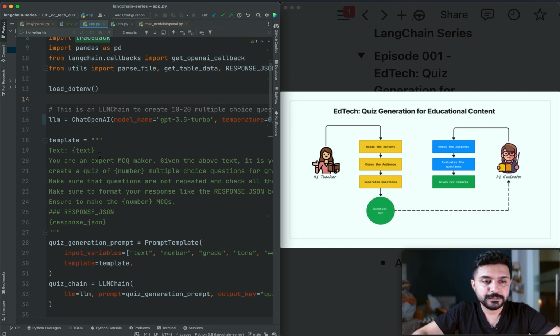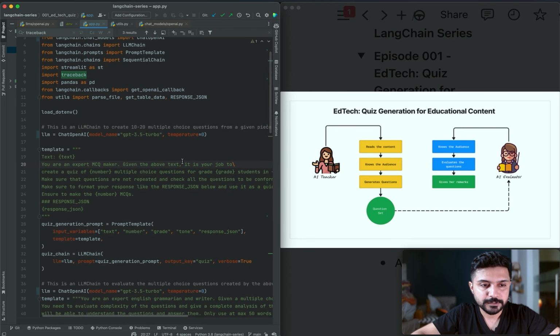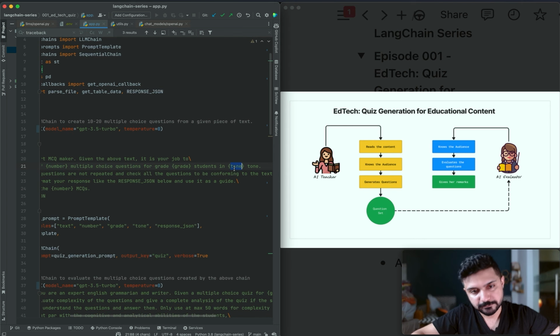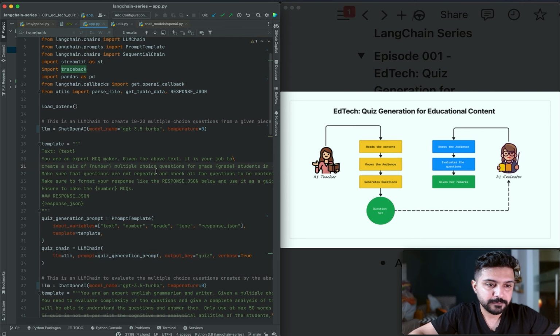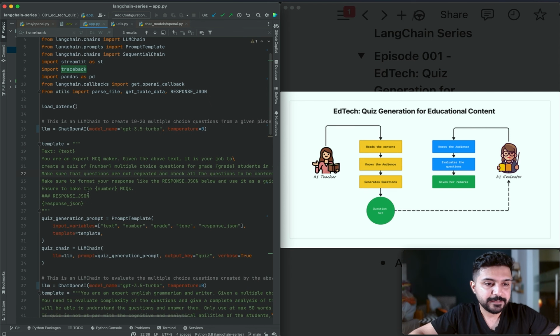Okay, so this is the template for the prompt. For the first prompt, we tell it you're an expert MCQ maker, given the above text, it is your job to create a quiz of X multiple choice questions for grade Y students in Z tone. Make sure the questions are not repeated, and check all the questions to be conforming to the text as well. And in the end, you repeat this instruction to the LLM, and then you tell it to give the answer to you in a JSON format. And you give it this template. That's what we're going to create later.